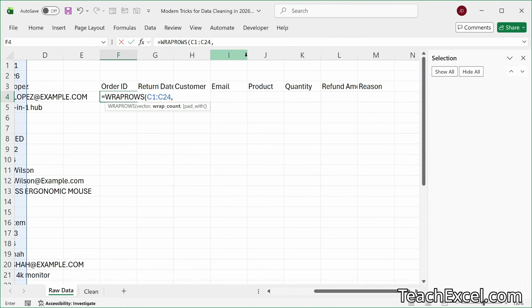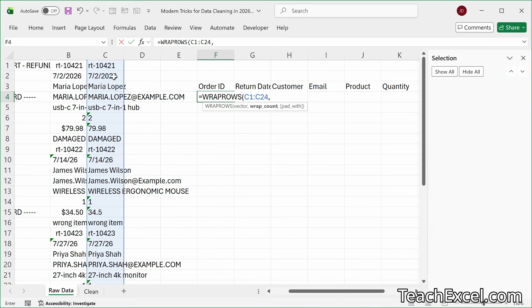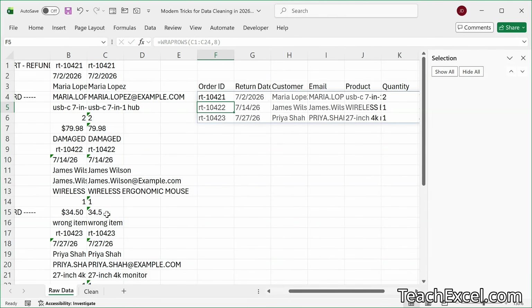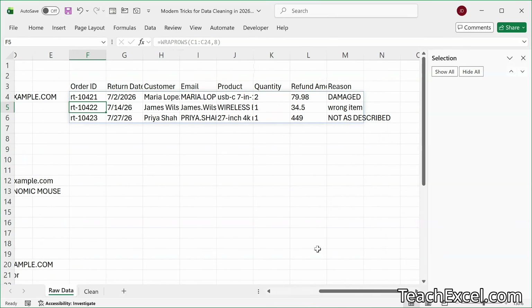1, 2, 3, 4, 5, 6, 7, 8. And that corresponds with 8 rows right here. So we put 8, close it up, and it's going to go down 8 and make that 1 row, then another 8, make that another row, and so on. And that's what we end up with. Isn't that amazing? So wrap rows says how many rows across would you like to go? 8. If we used wrap columns, that would be how many columns down would you like to go?